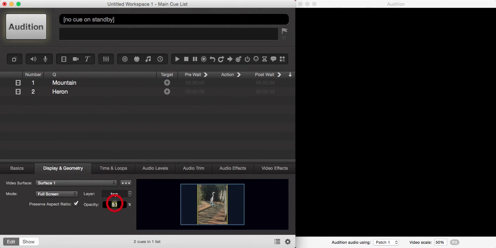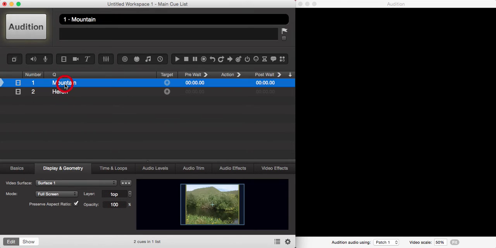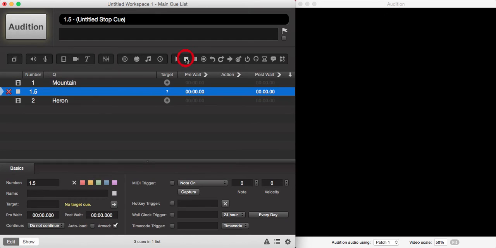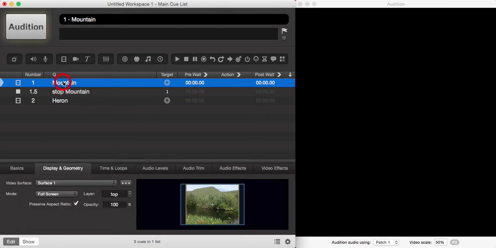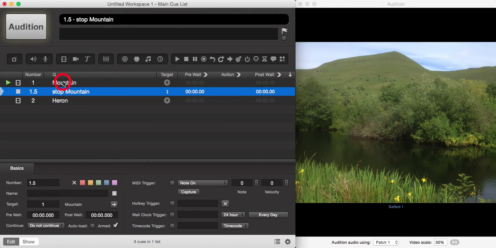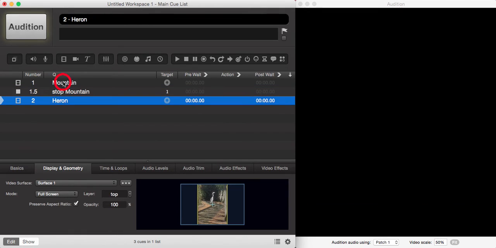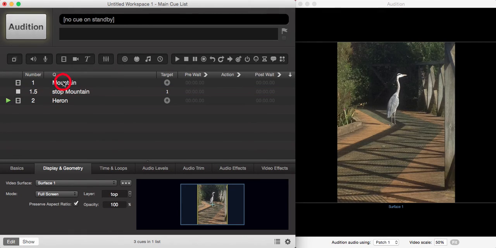If we change that back to 100% and go back to our original cue, we could insert a stop cue in between the two images, and we can stop Q1 by dragging and dropping that onto our stop cue. Now, if we go on Q1, we can then stop our image before we insert the next one, and that way we don't have the two mixing together if we don't want them to.